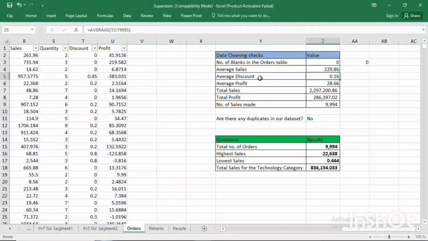Then I also did average for the discount column, and then the average for the profit column, and then total sales, just a sum on this, and then the total profit also a sum. The number of sales we made, I simply did a count on every sales value, because that indicates a sale. So every sale value was counted and then we were able to get 9,994. I'm sure we saw that value there, right?